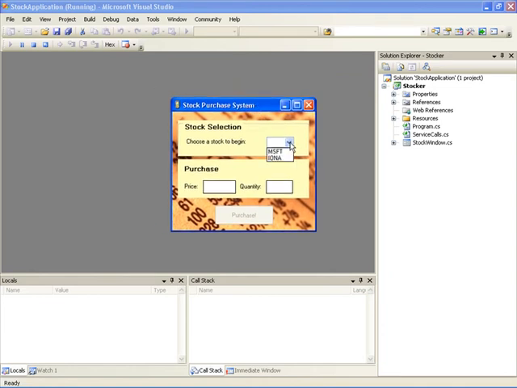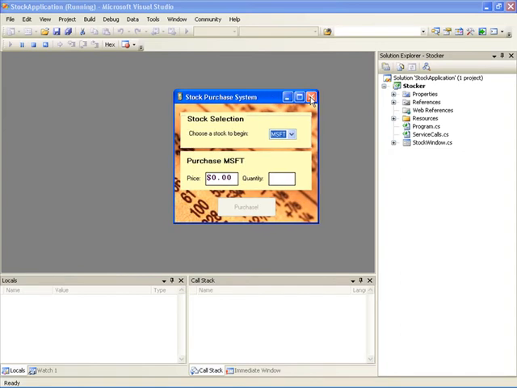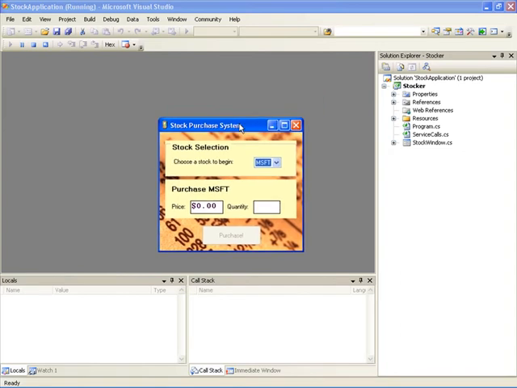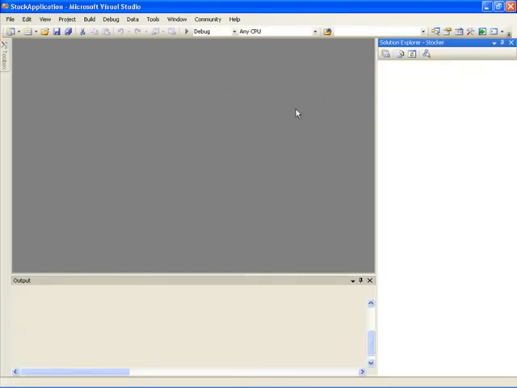It has a drop-down with two choices for stocks. So I'll choose Microsoft, and by default it just gives a 0 value because, again, there's no connection to the stock quote service. And then we'll give a quantity of 1 that we want to purchase, and we click Purchase. Doesn't do anything, but we can see how it works as a matter of the GUI. Alright, so let's close that.